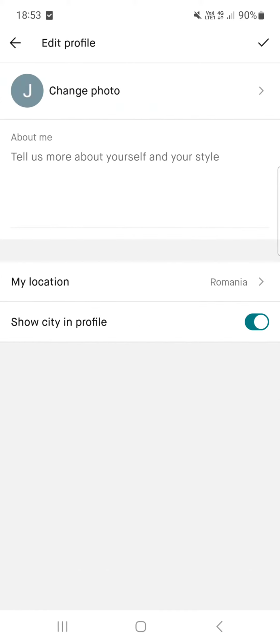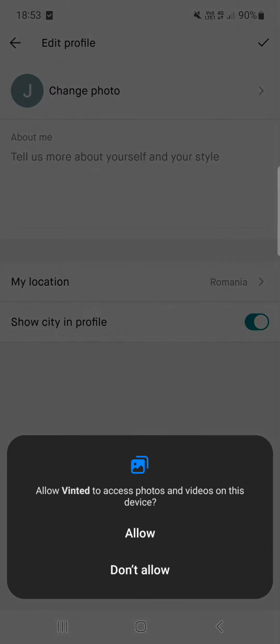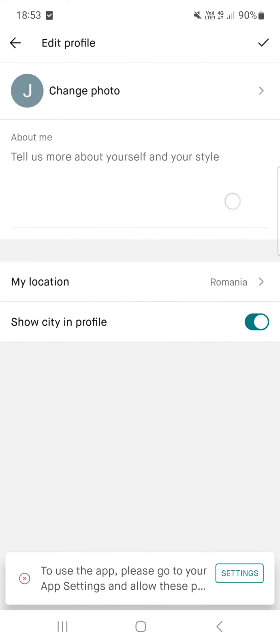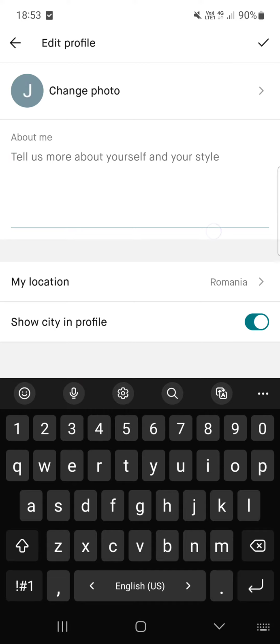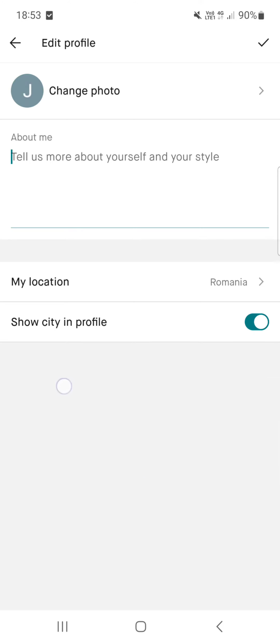We tap on this, and here we can select a profile picture. We can write a little bio that tells our buyers, for example, something about ourselves. We can select our location, and we can even select whether to show the city in our profile or not.